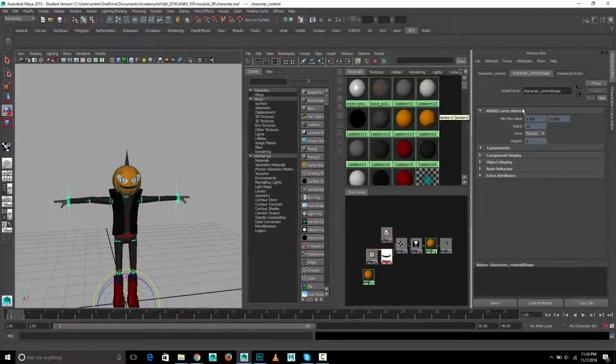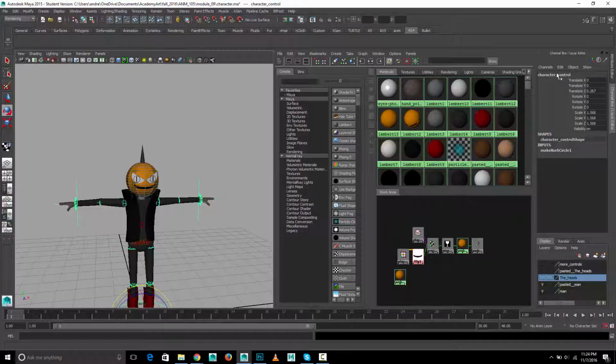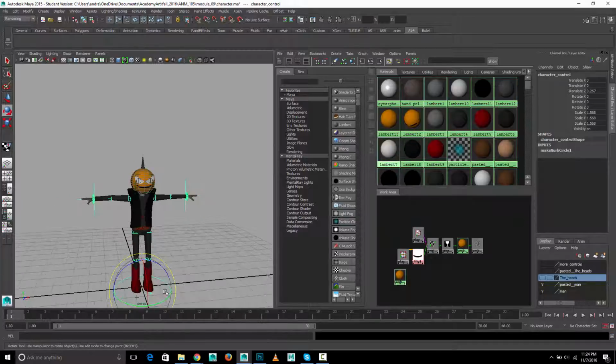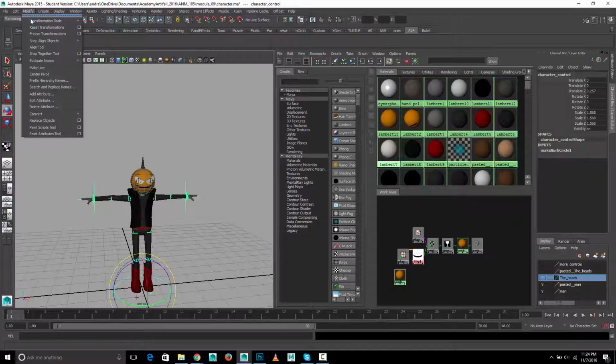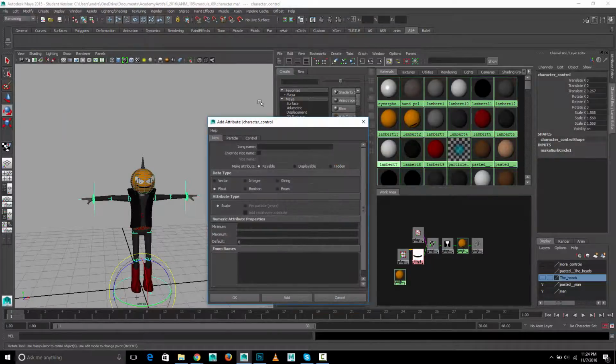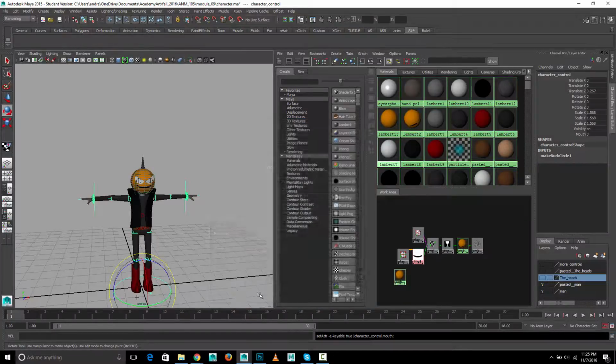So you can make new attributes, and I'll just put it on this main curve so it's easily accessible. Modify, add attribute. I'll call it mouth or something like that. I'll change it to integer so it needs whole numbers, and then hit OK. So now there's this new thing called mouth, and then we have to hook that up.